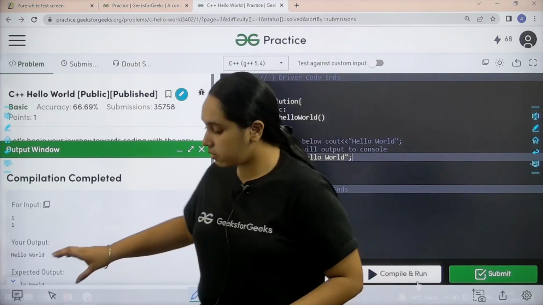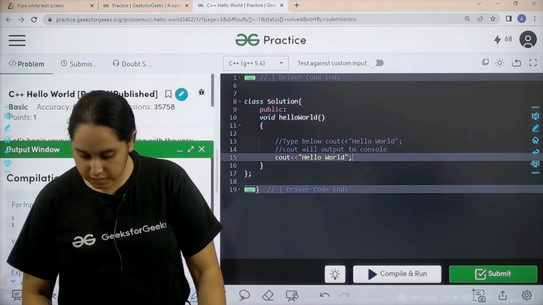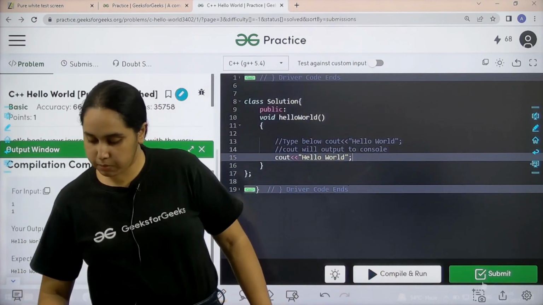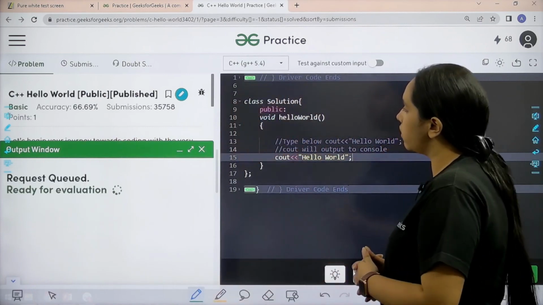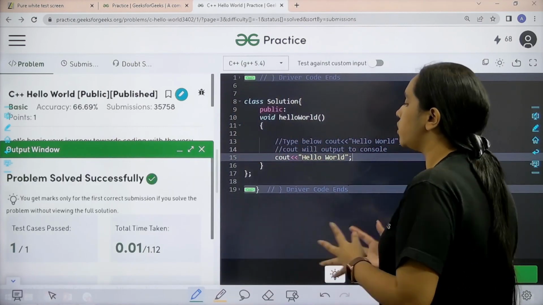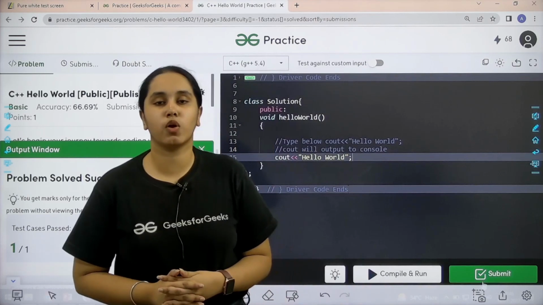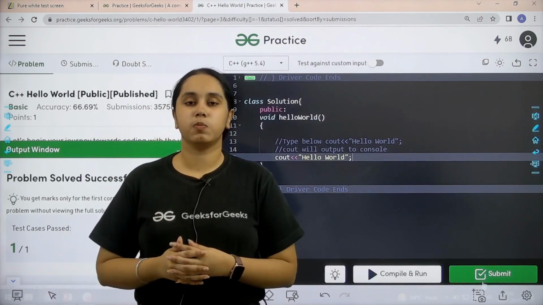Compilation is completed. My output is matching with the expected output. So now I would submit the given problem. Let's wait. Problem is solved successfully, and this is how you solve the practice problem C++ Hello World.